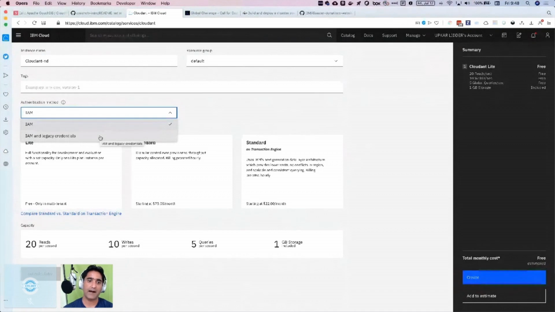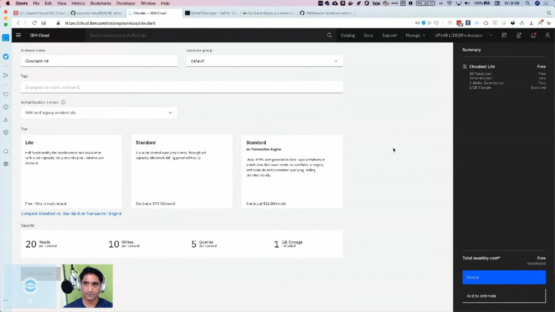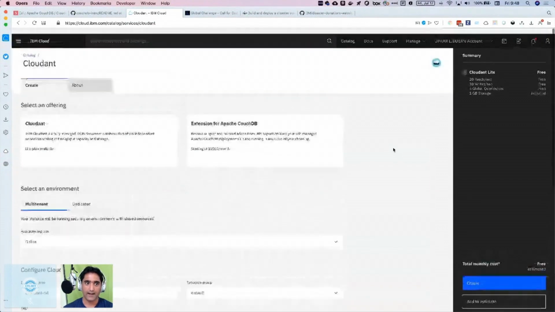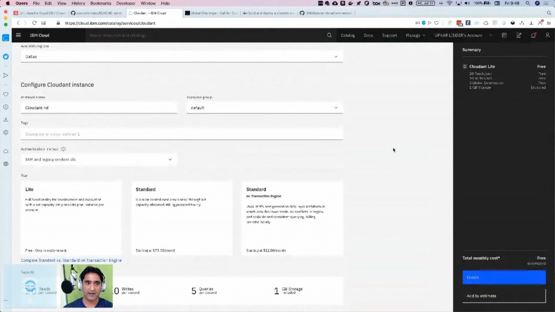If I was building a web app or something else where I'm not doing a lot of curl stuff, or where I'm not showing you the stuff I'm showing you, I would recommend sticking with IAM. That's the new version of authentication. But for today, let's pick IAM and legacy credentials. Okay, and then that's it. Then you can click on create.